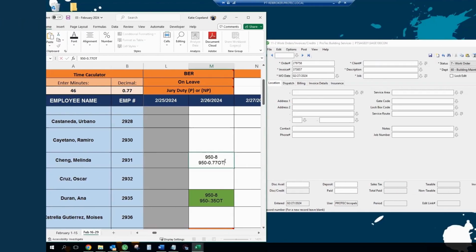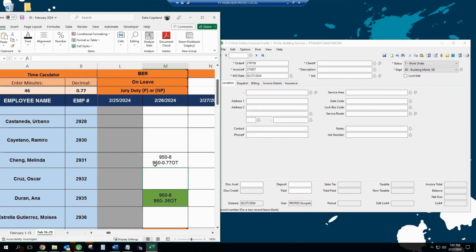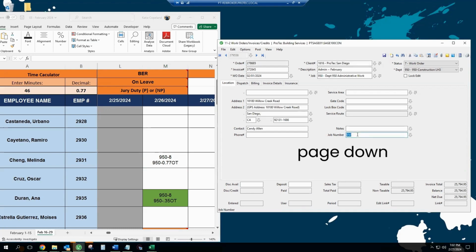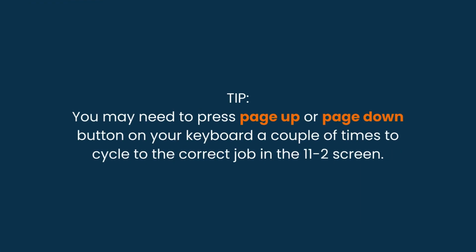Let's look for what job number our employee worked at. We will take a look at the time card tracking sheet to find the job number, and then enter it into our job search box in the location tab of 11.2. After entering the job number, we will press the page down button on our keyboard and make sure the record we are in is for the correct month and that the job numbers match. You may need to press the page up or page down button a couple times to cycle to the correct job.